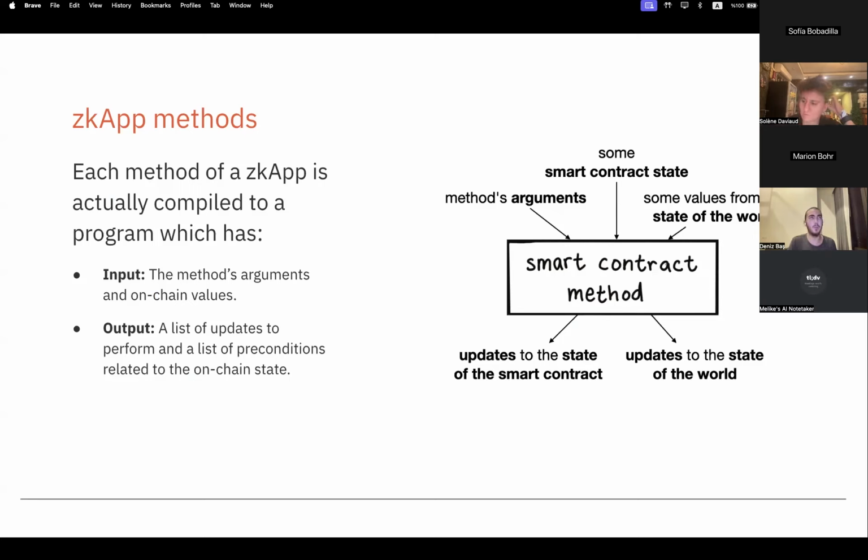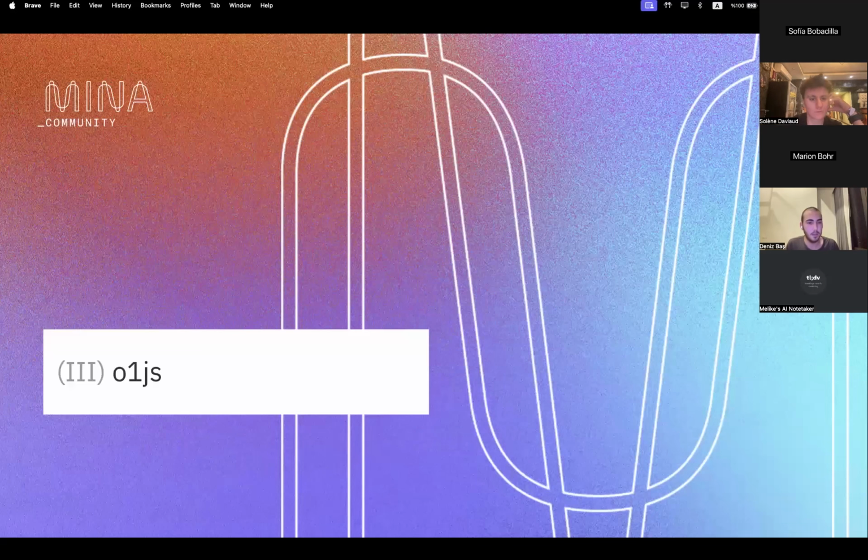It works in a way that, as I mentioned, the whole computation of a transaction is just done in the browser, but you send the proof to the blockchain. And yeah, so O1.js is a TypeScript framework for building zero knowledge applications and also zero knowledge circuits in TypeScript.